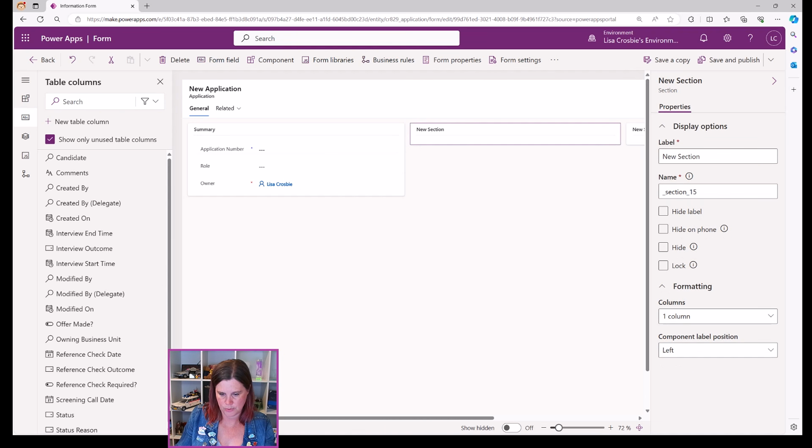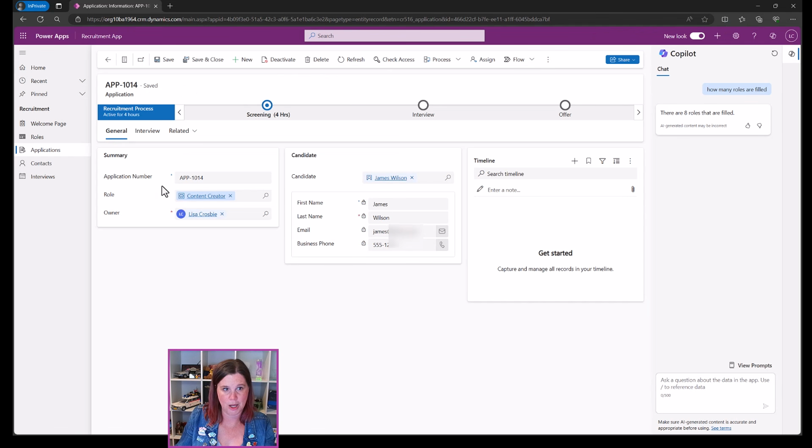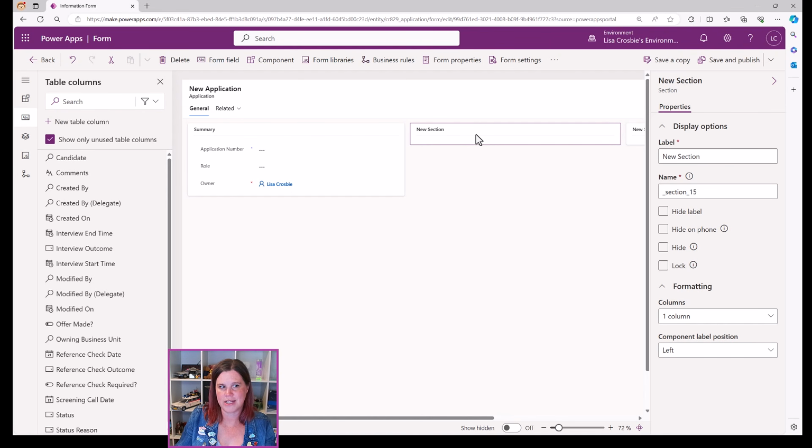So if you can see what I'm doing here, if I go back to my finished app, see what I've done? Summary, application number, role, owner, candidate. We're going to put that in there. This is very much what you see is what you get. It's very much the same as you're designing it out. You're really getting a sense of what it looks like.